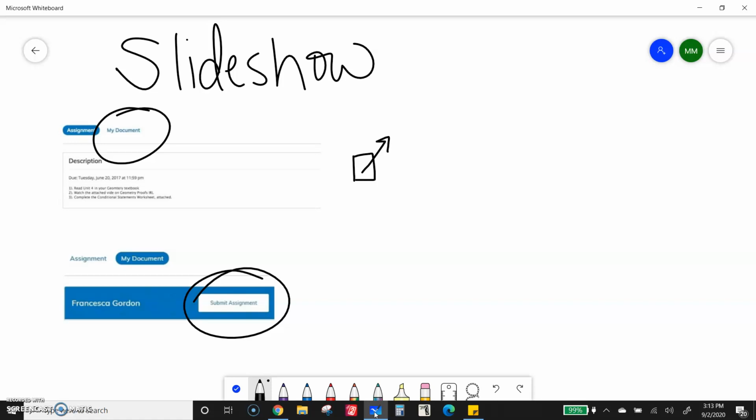Once you submit it, you can't make any more changes. So make sure you're all done with it. It's your best work. It's everything you wanted to put in there. Because once you submit it, then it goes to me and you cannot make any more changes. Have fun making your slideshow.